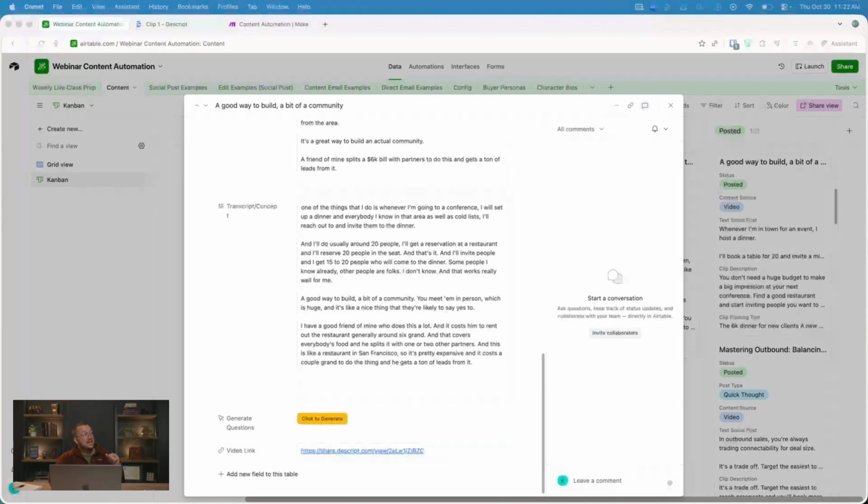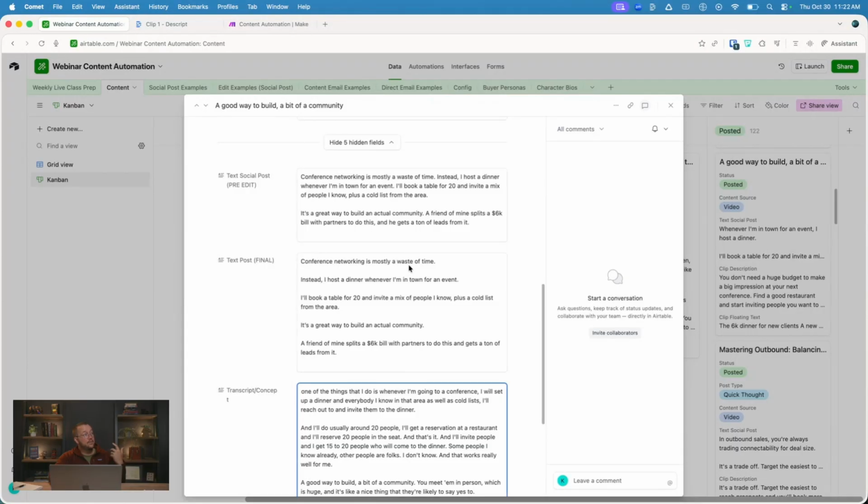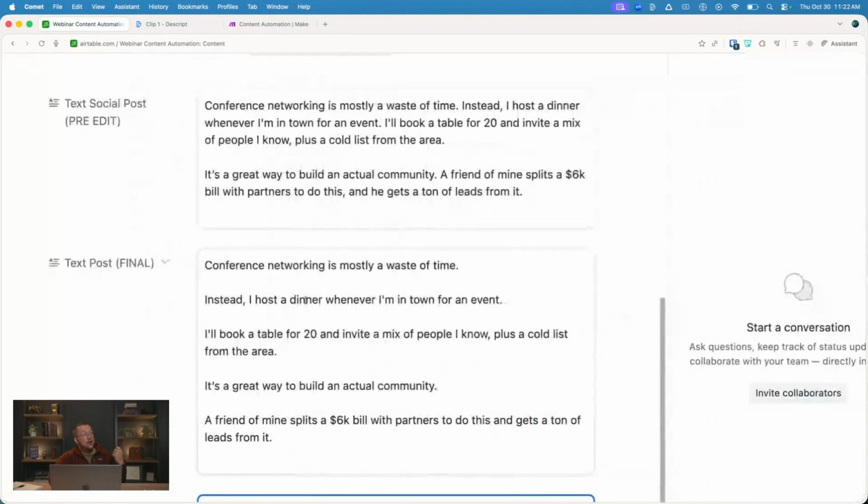Okay, so back to this. We have the transcript, just like I showed you. You can see the first draft and the second draft. Let me zoom in here. Conference networking is mostly a waste of time. Instead, I host a dinner whenever I'm in town for an event.